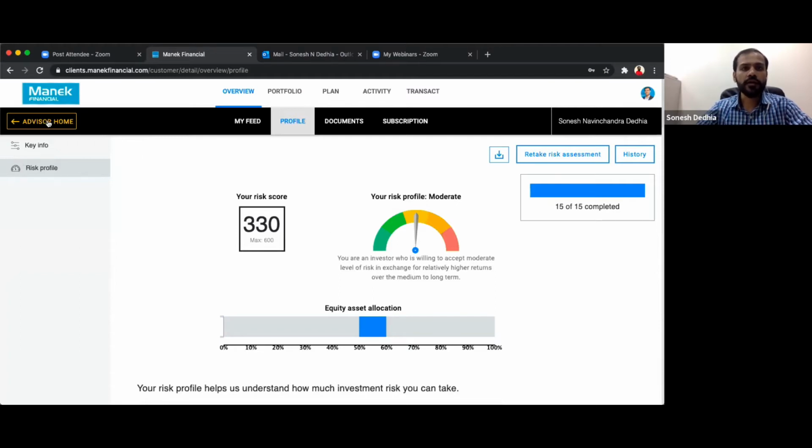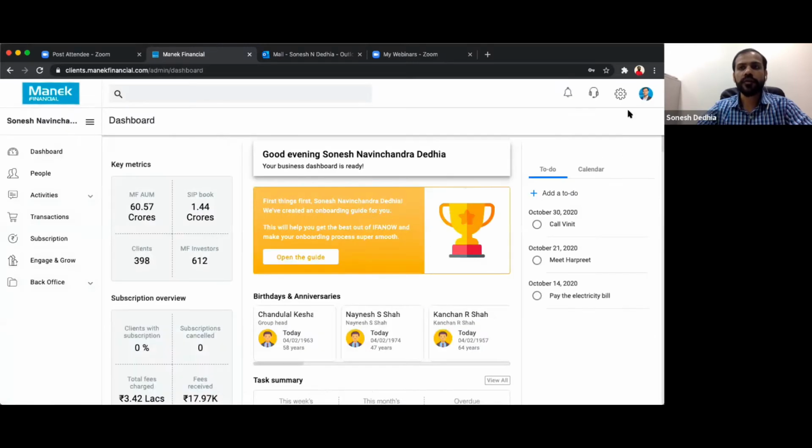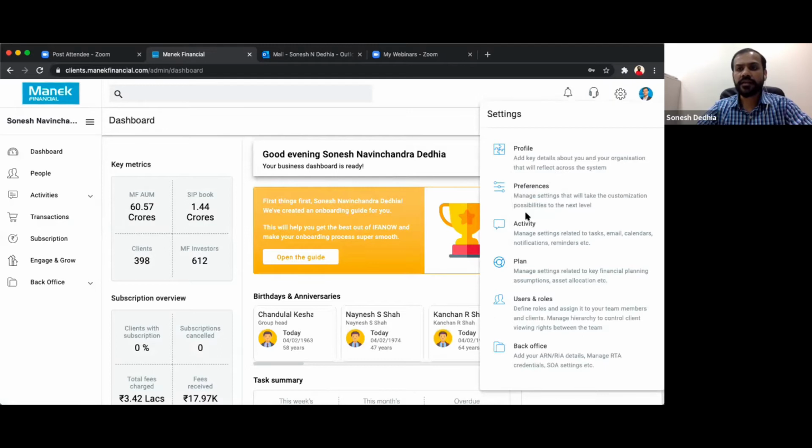Now going back again to the advisor home, we go to the settings section. In the settings section, there is a section called plan. Under the settings section on the right top side, you'll see a settings section. There is a subtopic called plan.